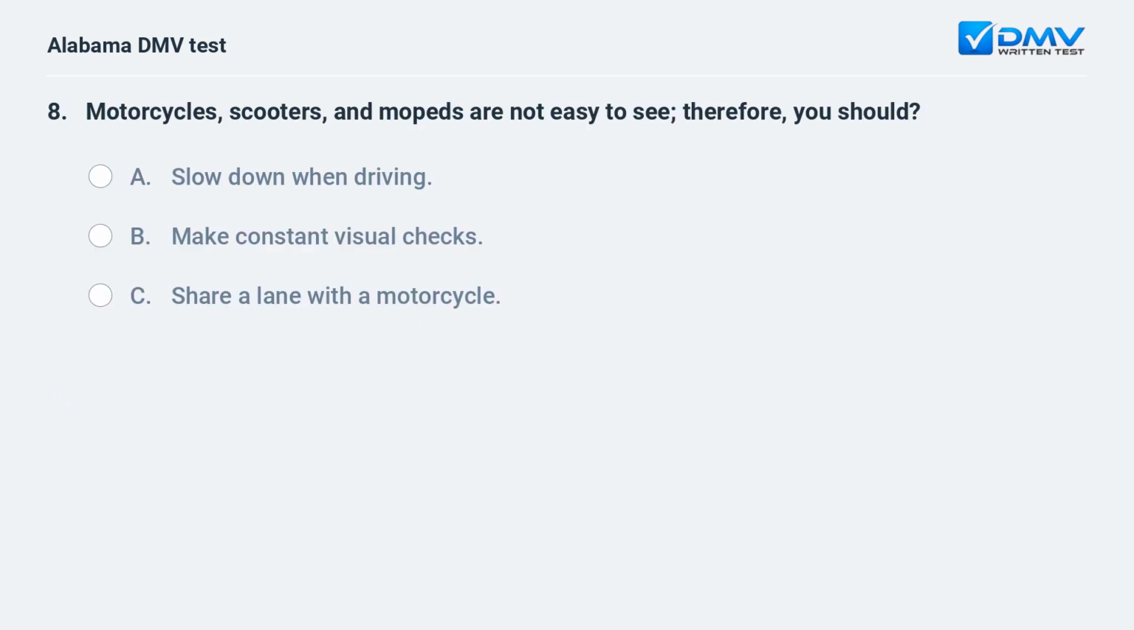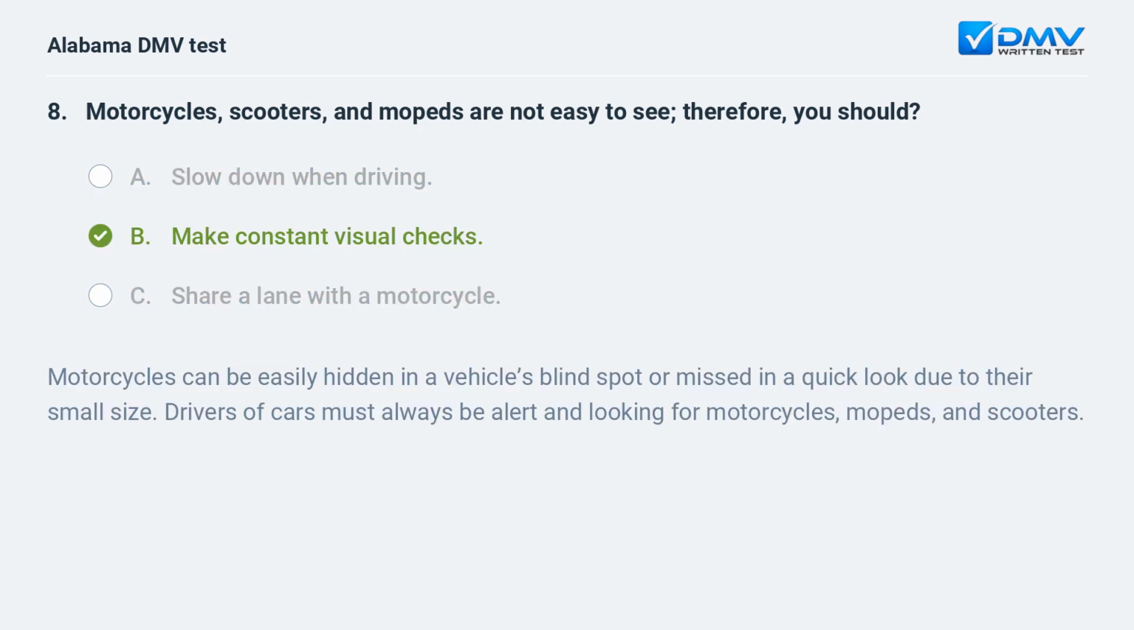Motorcycles, scooters, and mopeds are not easy to see, therefore, you should A. Slow down when driving. B. Make constant visual checks. C. Share a lane with a motorcycle. B. Make constant visual checks. Motorcycles can be easily hidden in a vehicle's blind spot or missed in a quick look due to their small size. Drivers of cars must always be alert and looking for motorcycles, mopeds, and scooters.